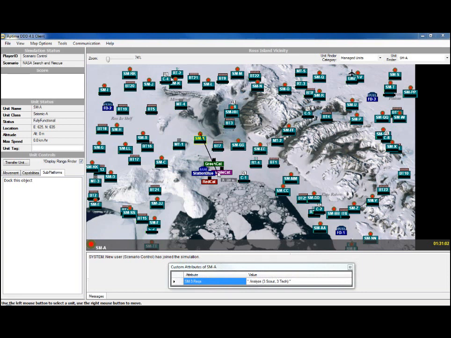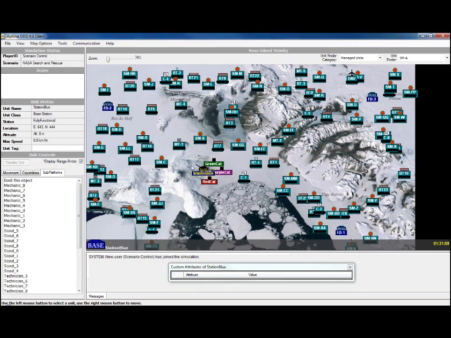Also, there are different stations throughout the scenario that the blue leader is responsible for. The first and most important is Station Blue here, and you'll see that there are many different sub-platforms here. The blue leader is responsible for ensuring that there are enough resources to accomplish all the different tasks in this scenario. So he can take a mechanic and he can actually transfer that unit to one of the snowcats out in the playing field here.